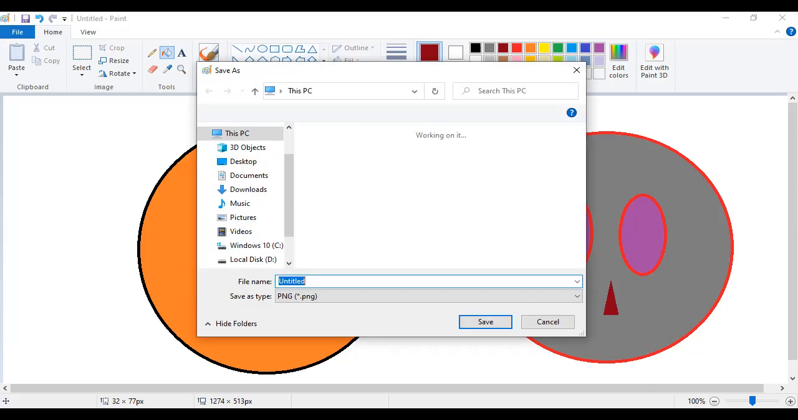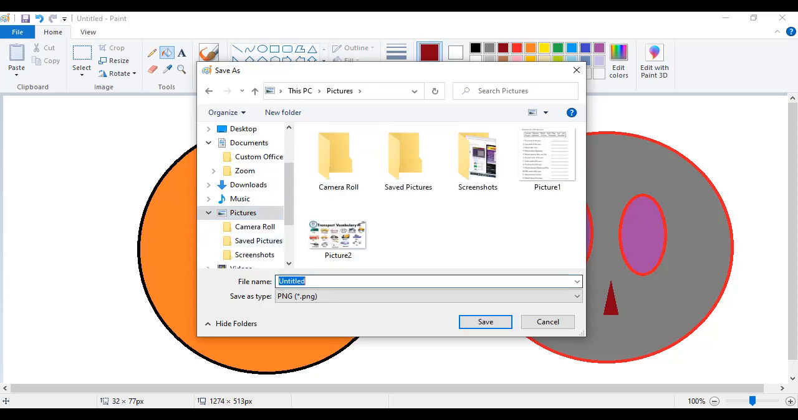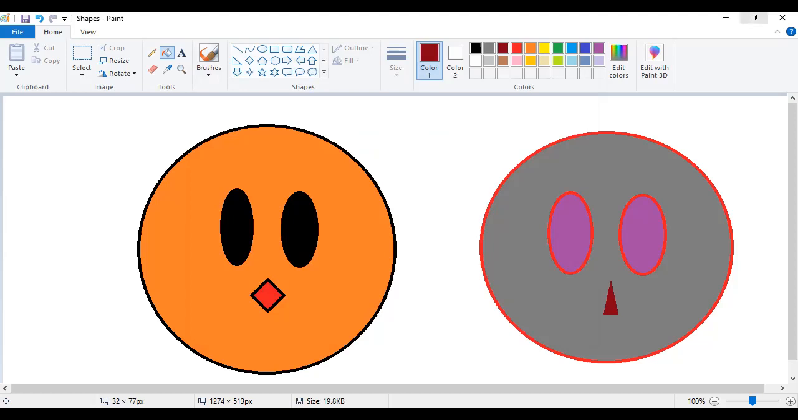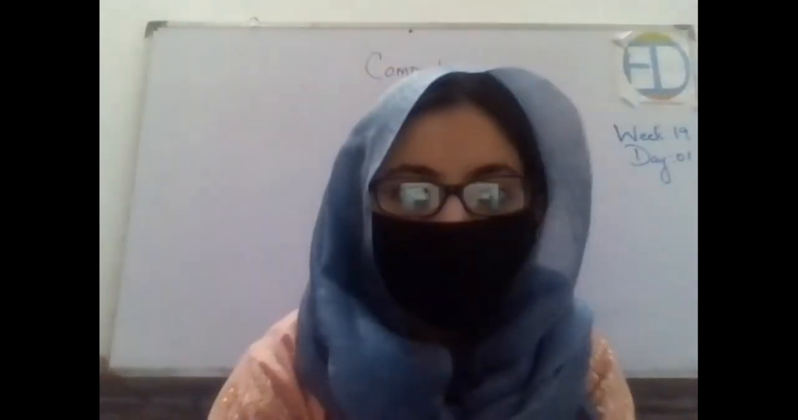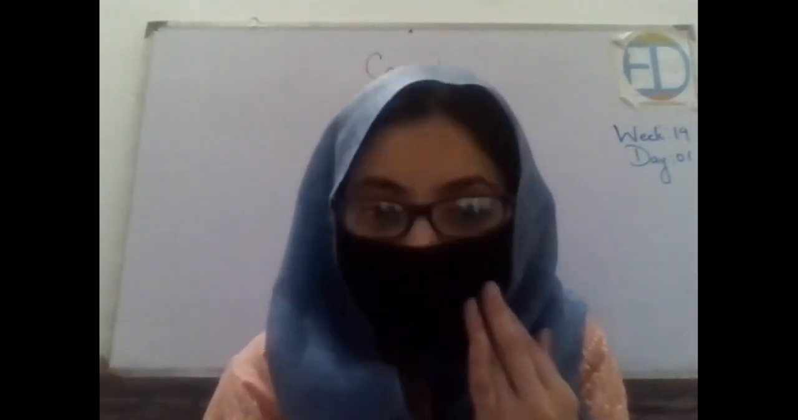Basically, now I will tell it the location where I want to save. From here I will choose, let's say, Documents, or let's say Pictures. Let's save it in the Pictures section. Over here I will give it a name, which is Shapes, and then I'll click on Save. Now when I close this, the work has already been saved in my laptop at the location that I have provided. Where have I saved it? In the Pictures section, right?